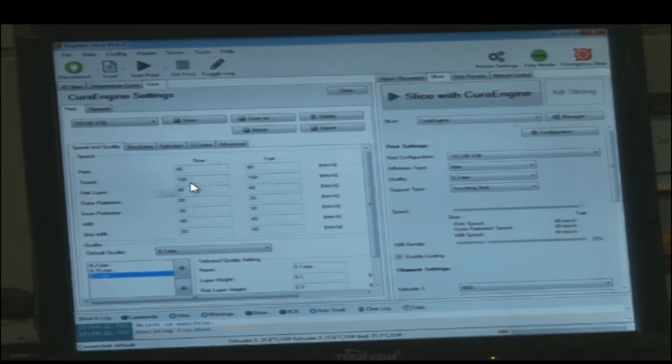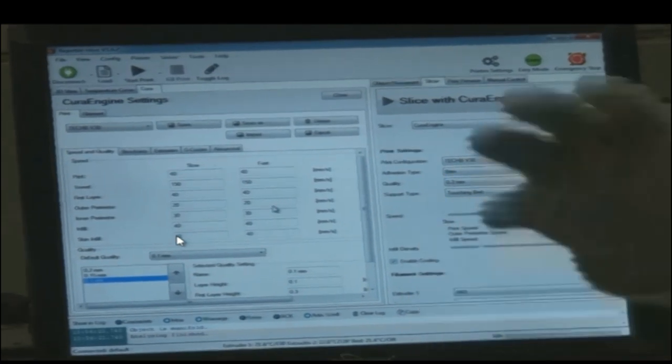For travel, when it is not printing, when it is not productive, it is moving just idly from one place to another, the speed is high, it is 150 and 150. 150 slow and 150 fast means the speed is fixed to 150 millimeters per second. You can see the first layer is kept 40 and 40 and outer perimeter is 20 and 20.